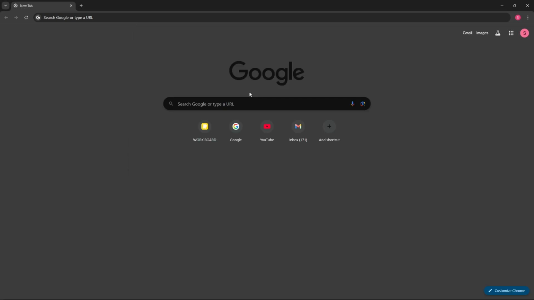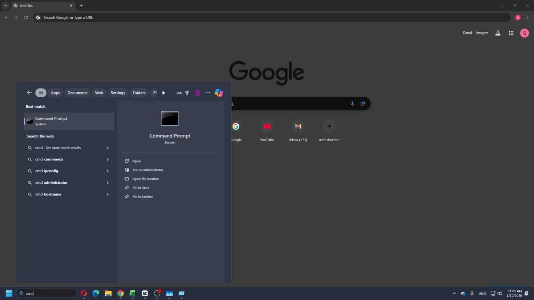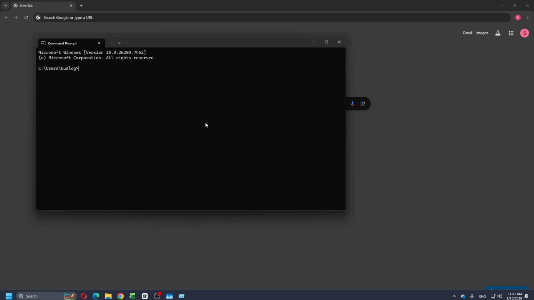Now, if it doesn't work out, you just simply go for the CMD over here at the start menu and just simply search for SFC /scannow, and mostly this will fix the issue.